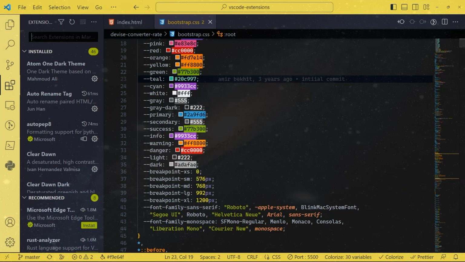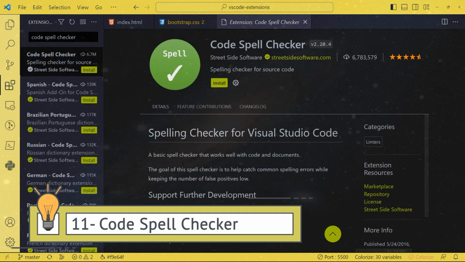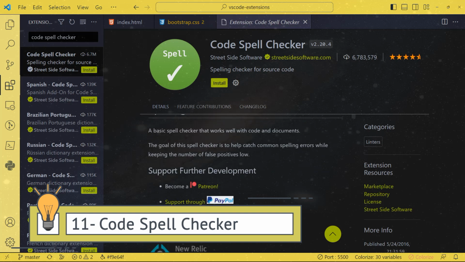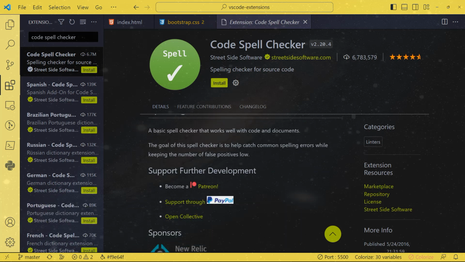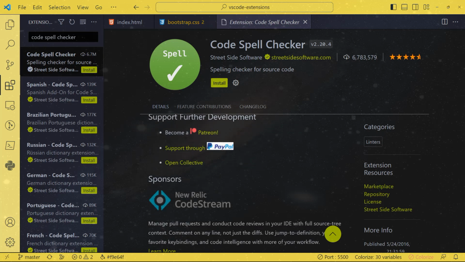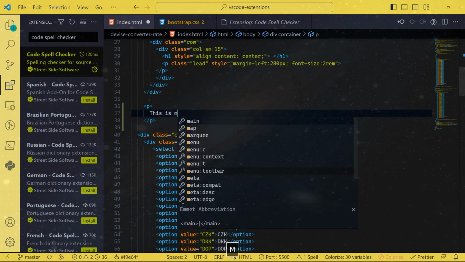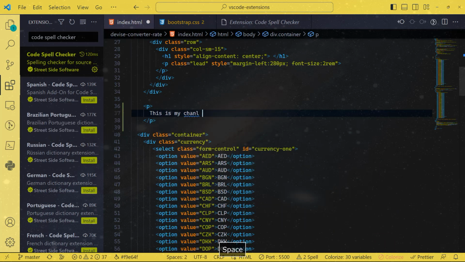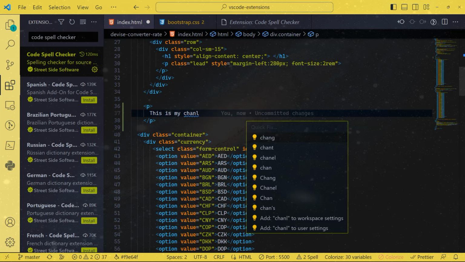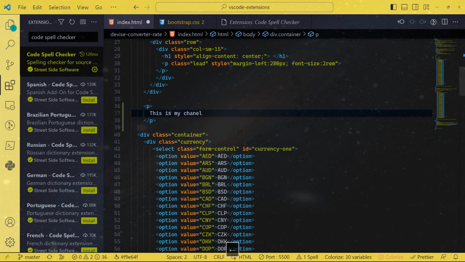The next extension that we have is Code Spell Checker. I don't have this one installed, but that's a basic spell checker that works with code and documents, not only with code. So if you have a markdown file or TXT file, it will also work. But let's say, for instance, this is my channel, like that. And if you hover over channel, unknown word, view problem, you can do quick fix. And you will have here words that are suggested to you. So channel like that.